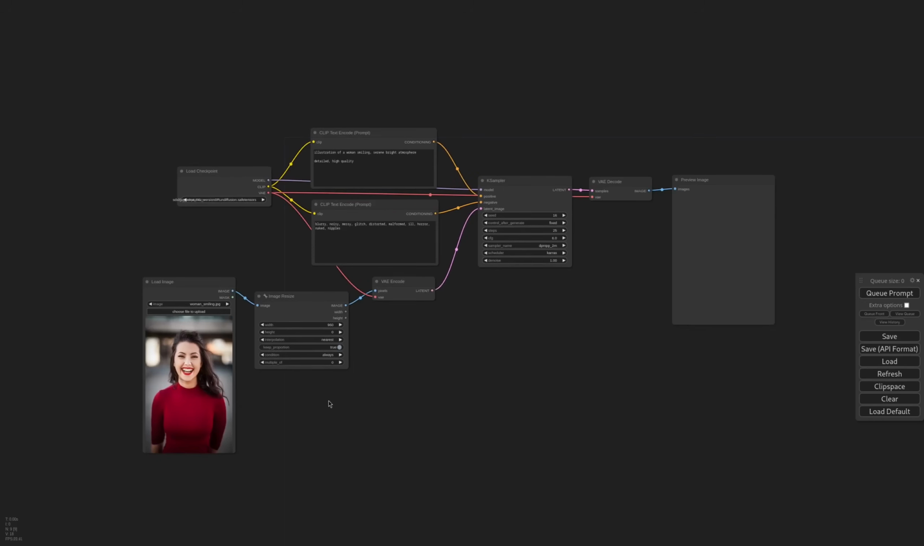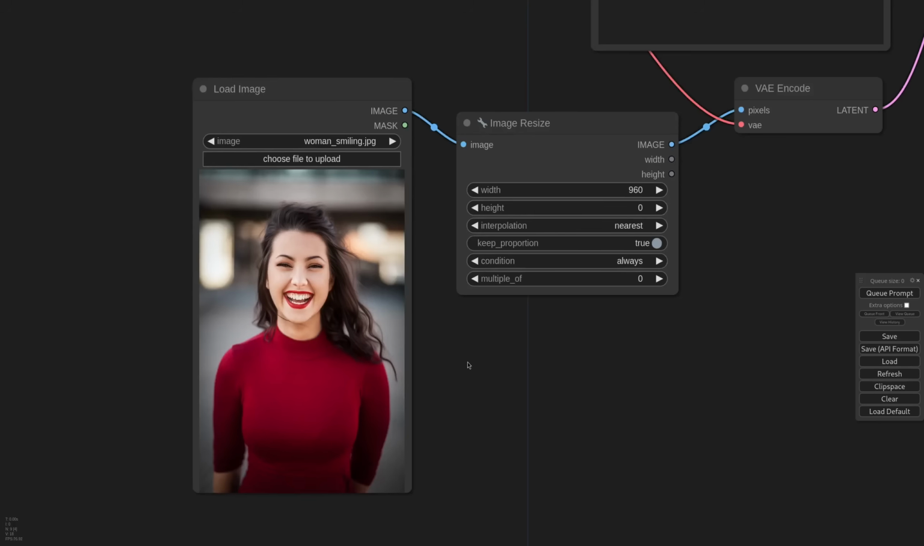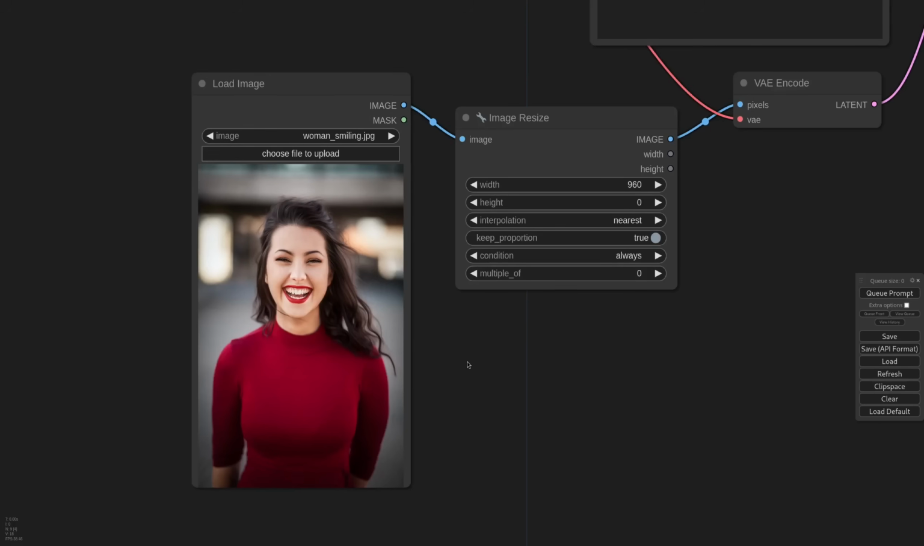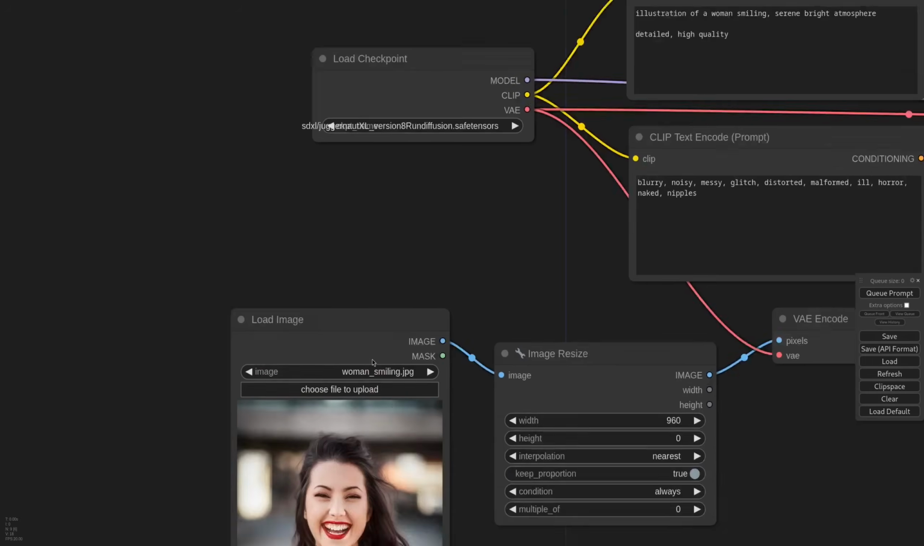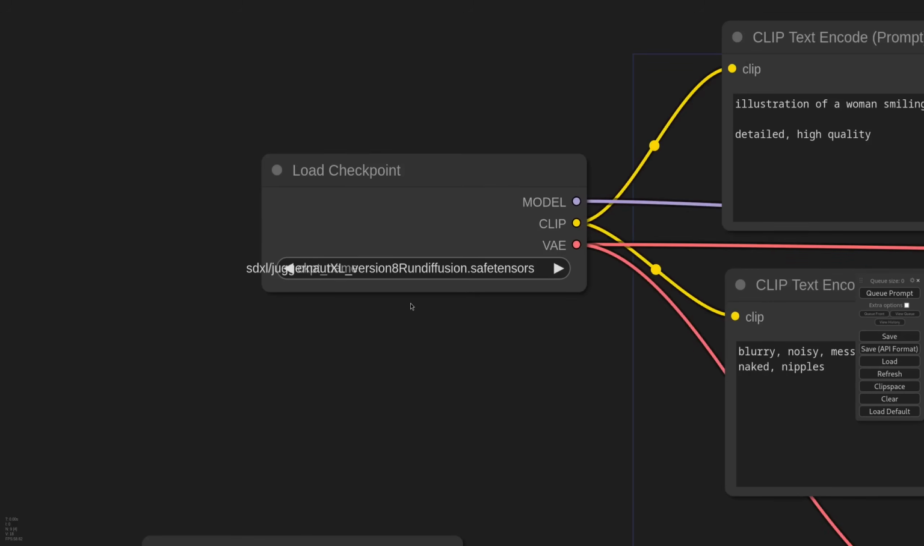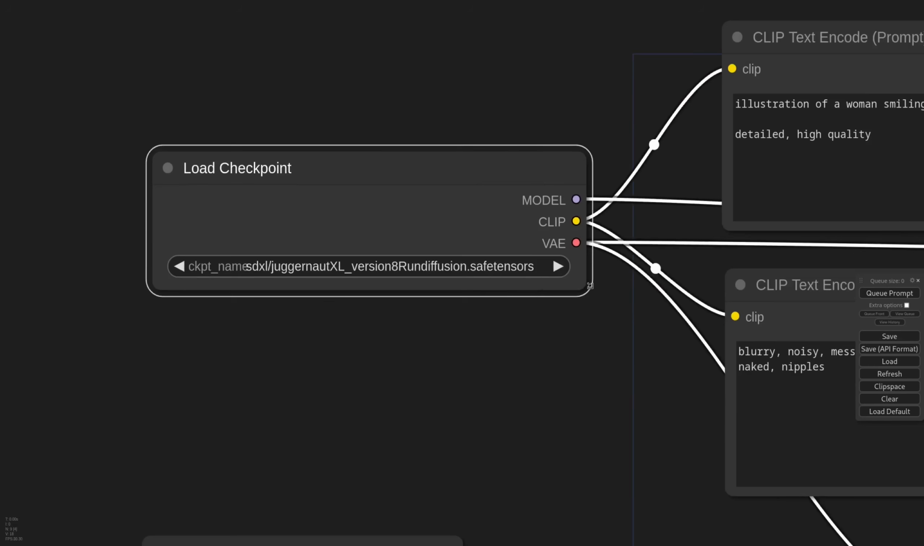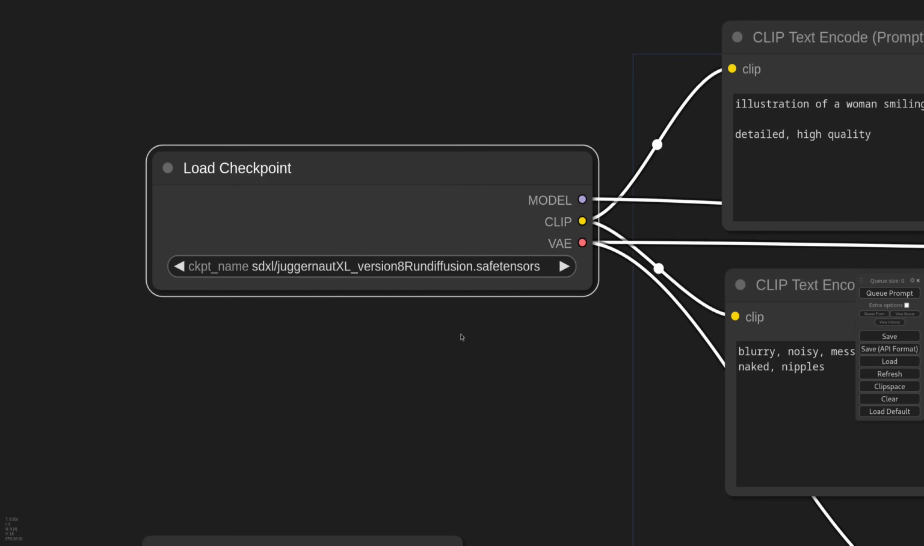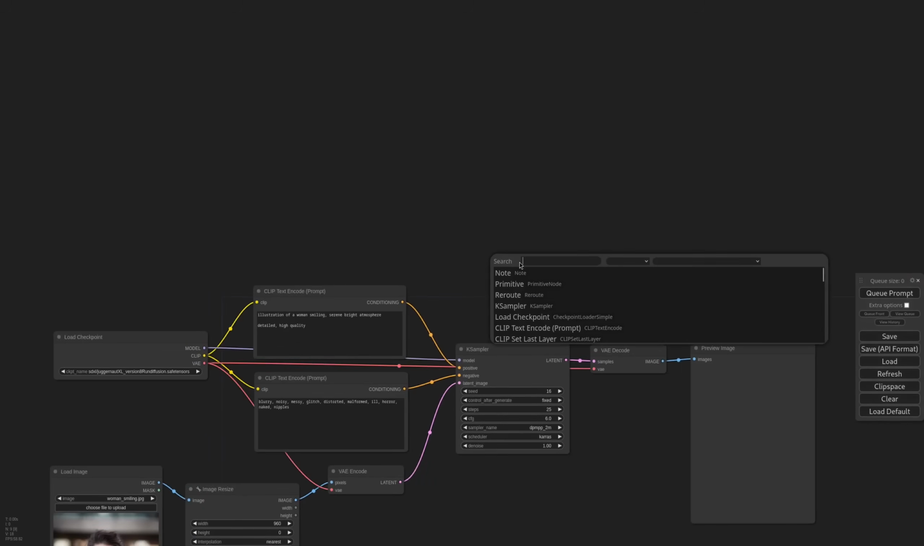Here I have the photo of a cheerful lady and I want to give her a more artistic style. I'm using Juggernaut SDXL this time. You can use any model, but this technique is not ideal for turbo or lightning models because we want fine-grained control over the denoise, and with very few steps we don't have that luxury.